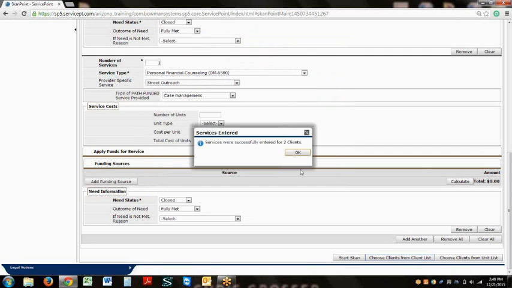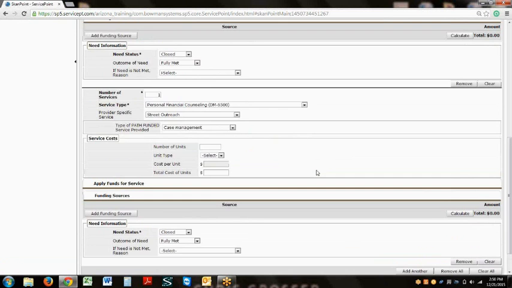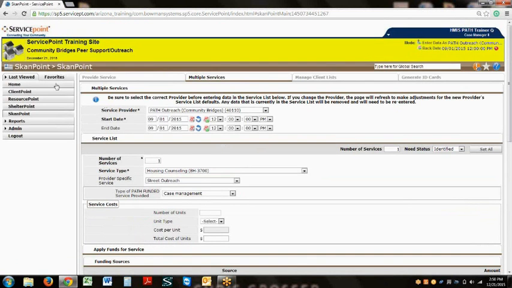As a reminder, a pop-up box will appear letting you know that services were successfully entered for the number of clients. Then you can click OK. Now, please return to your home menu.